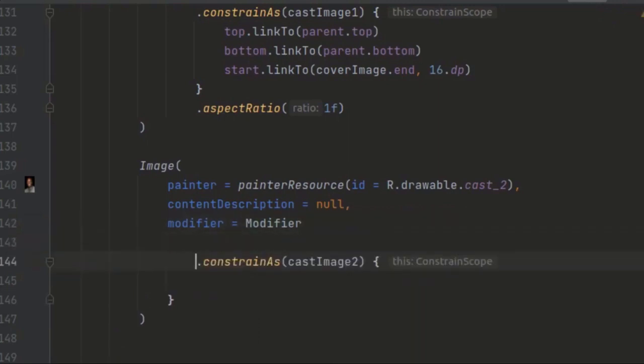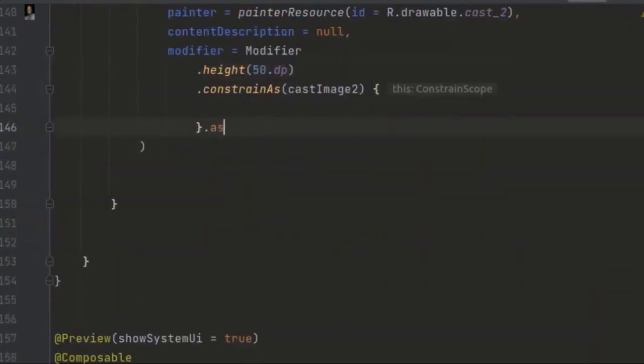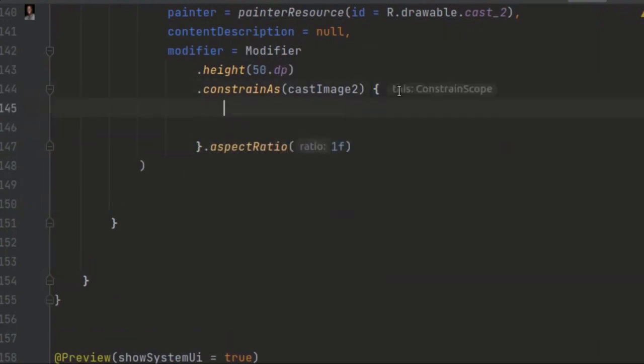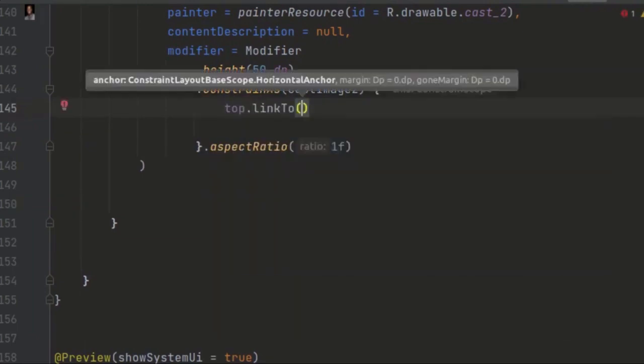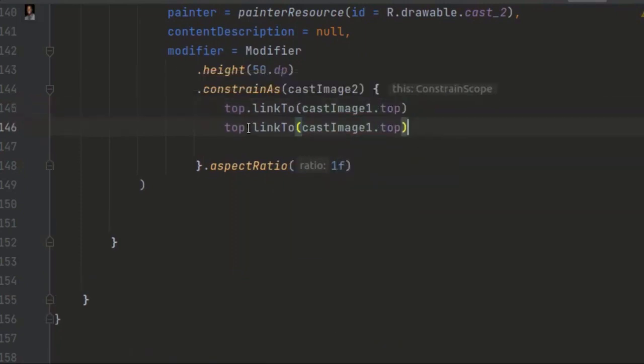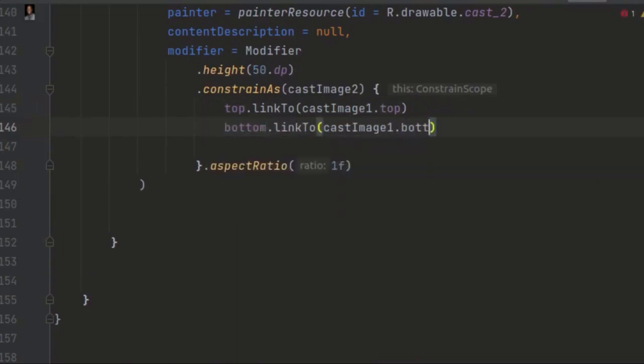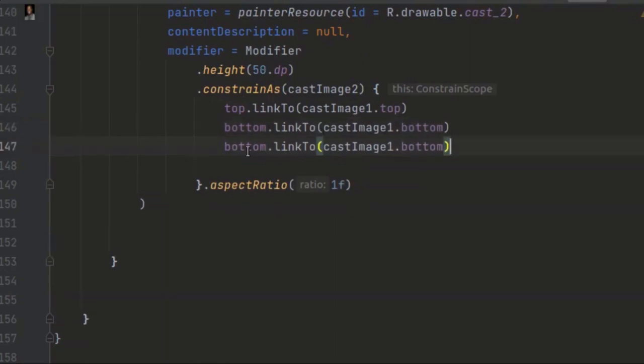Okay, let's also here specify the height. And we want this to be 50 dp. And also here we want to provide the aspect ratio, and we want this to be 1f. Okay, now here we can just link this to the top. And here basically now we can just link this to the first cast image here. And here we want to change this to be bottom. Can provide here end, and we provide here end of cast image number 1.